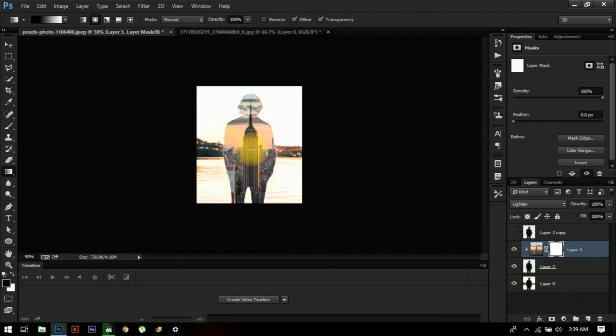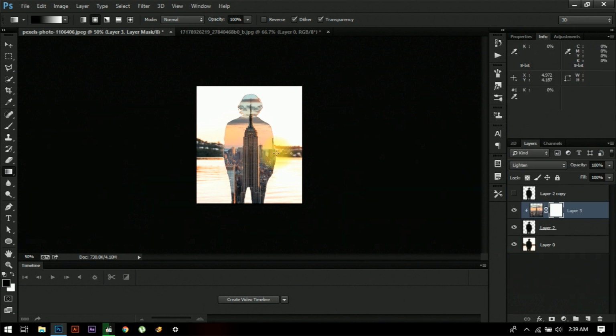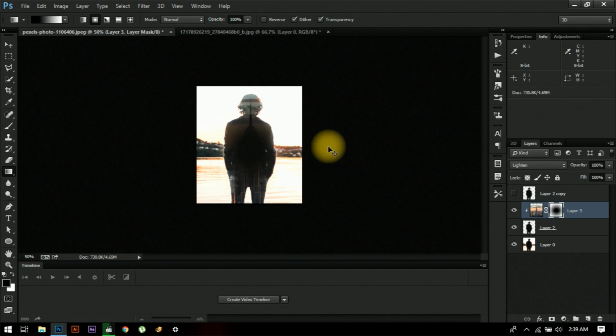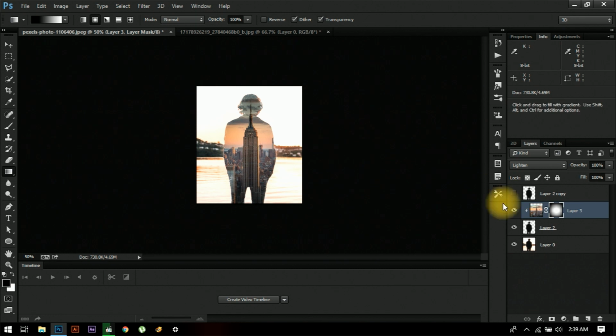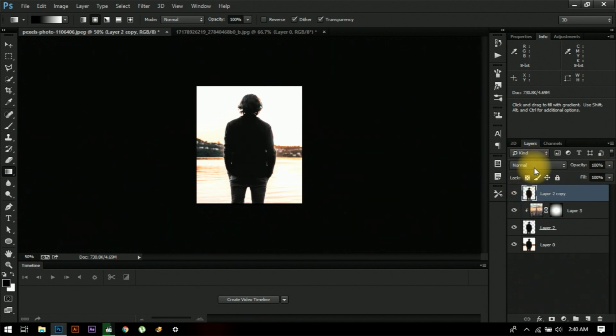Then create a gradient mask and apply the gradient tool. This gives this fade like effect to the image. Reduce the opacity and change the blending option of the top layer to multiply.